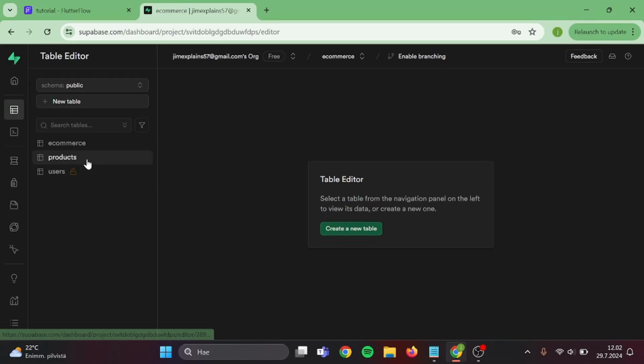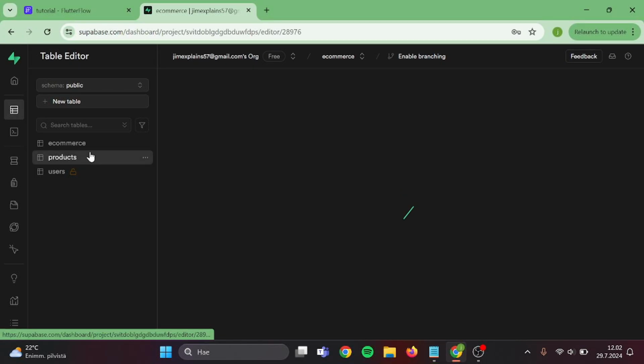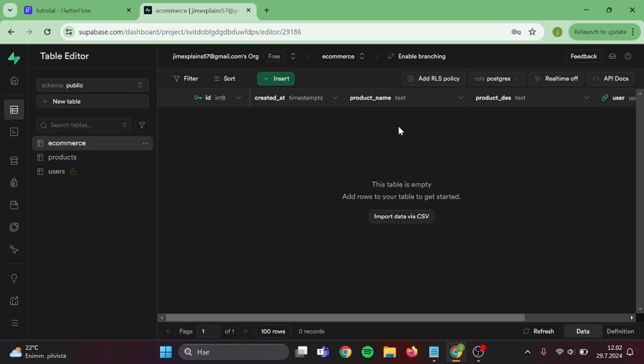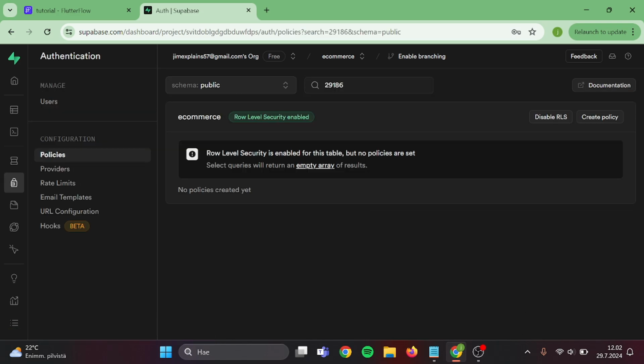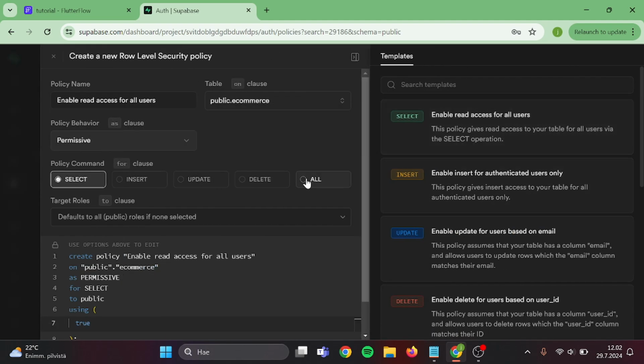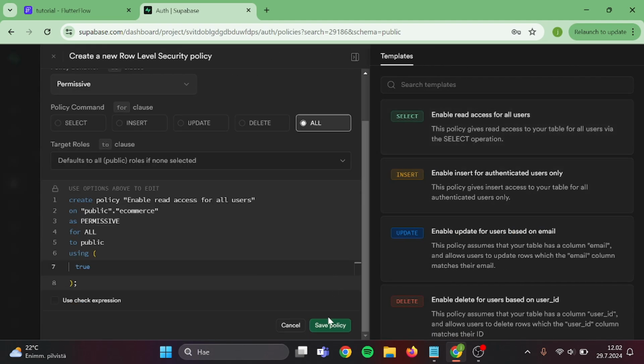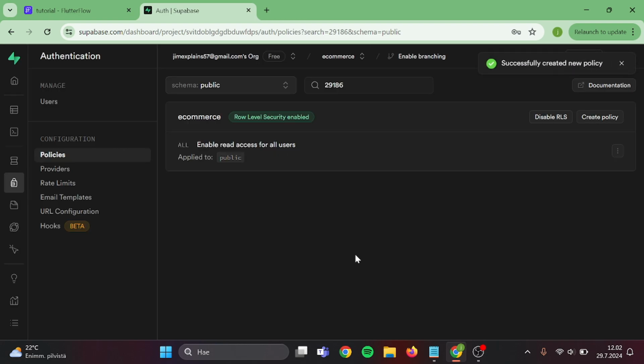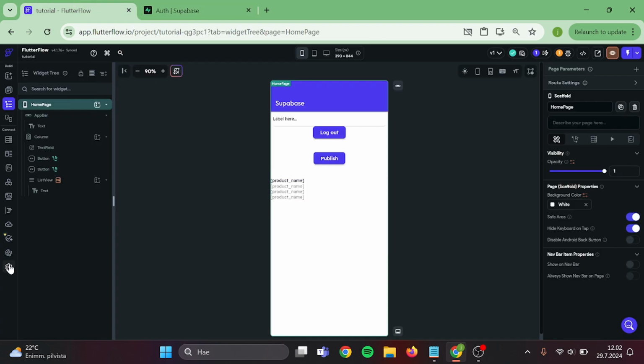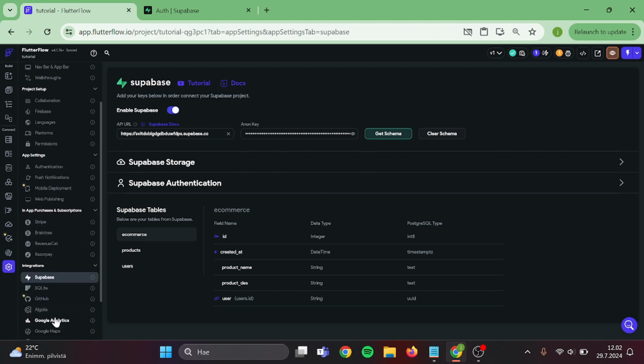Now there is one more thing that we need to do in our database. We have to edit the rules so that we are able to post stuff in here. Go to your table, then click on Add RLS Policy, then create a policy. Click this and switch this to all and save policy. Then go back to your Supabase settings and click once more Get Schema, then we can finally try our app.